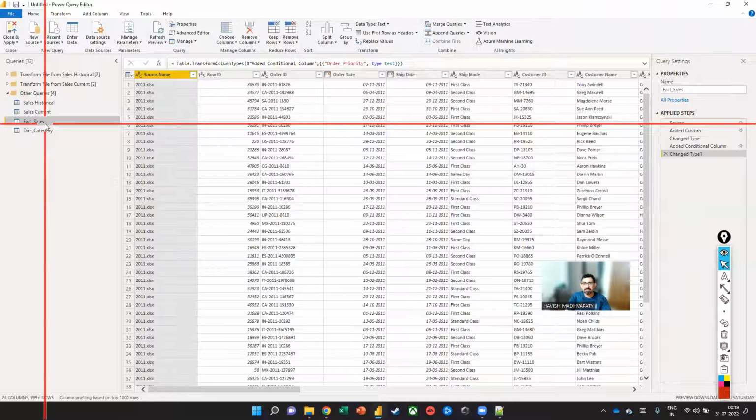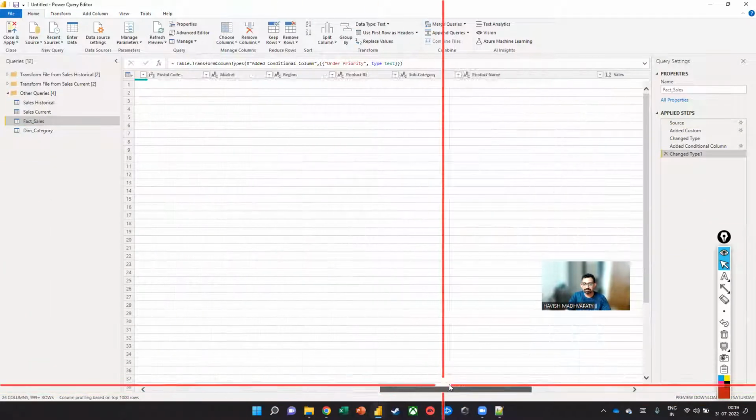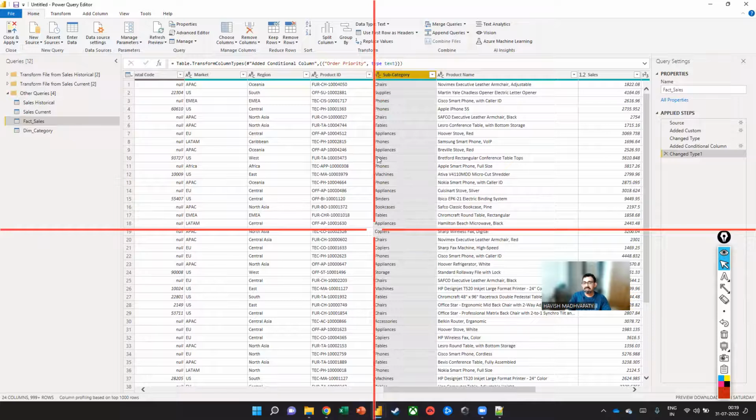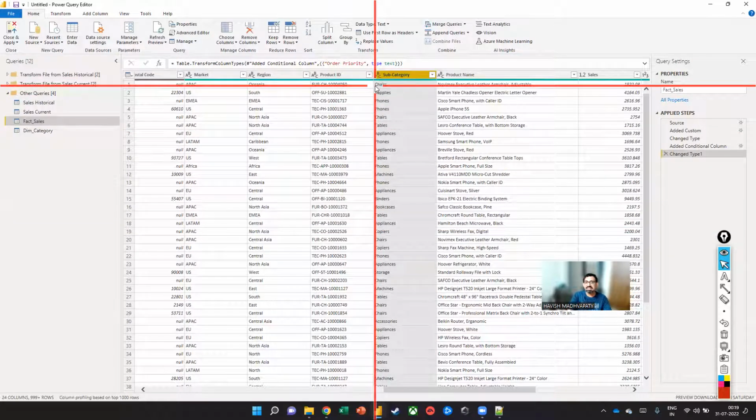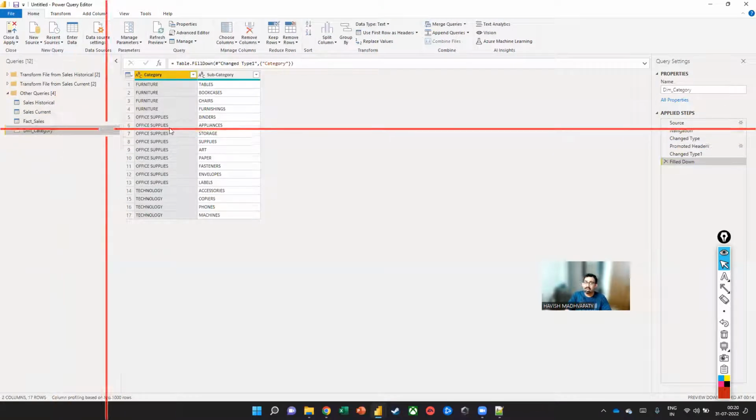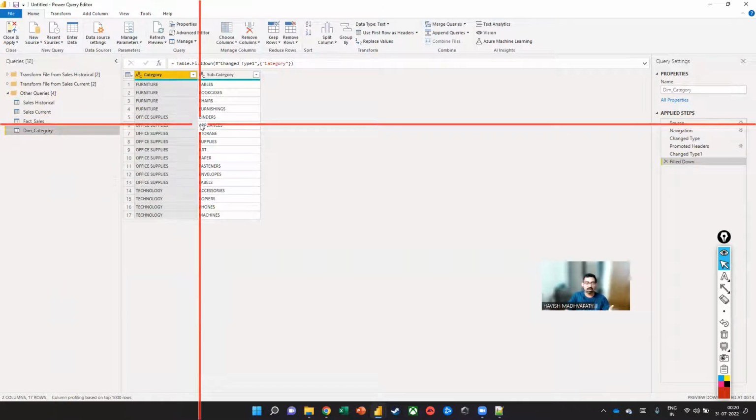So if I go to sales, you will notice that my subcategory is not in uppercase. It is in a sentence case or a proper noun where the first letter is capitalized. But in the category, it's all in uppercase. It will not work. In Excel, it doesn't matter.